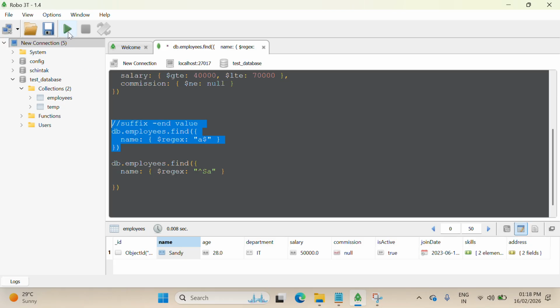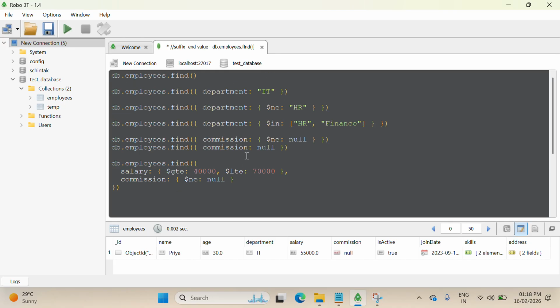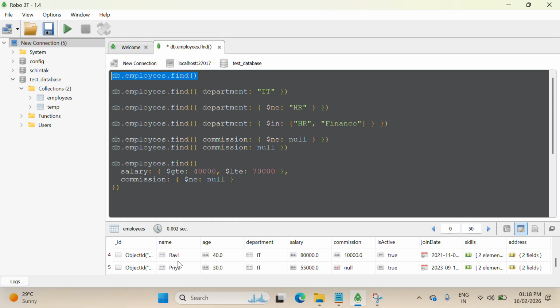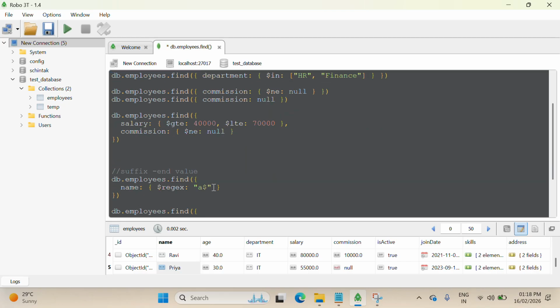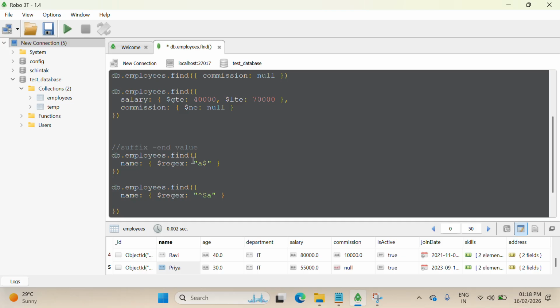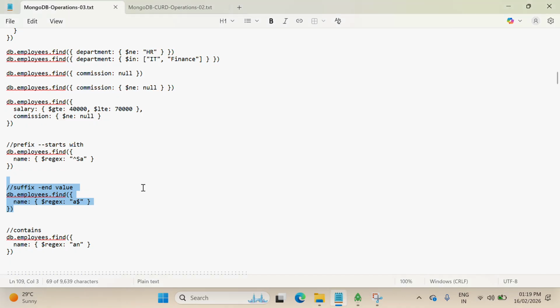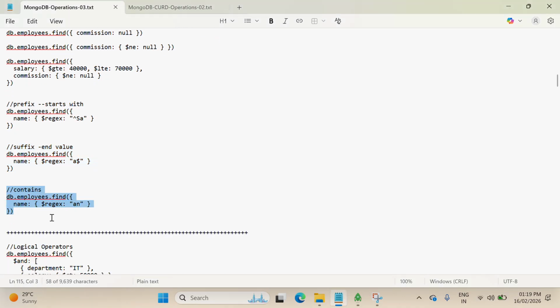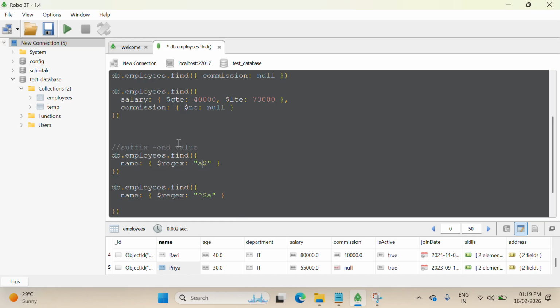That means the end value. It will end with a. Let me run this. The value should end with a. You can see here Priya. All the other records are not ending with a except Priya. So we got only the Priya record by using the dollar symbol condition. If you use the dollar symbol, it will look for the suffix value, which is ending with the value a. And apart from that, if we want to search in the middle of a value, we can use it directly.